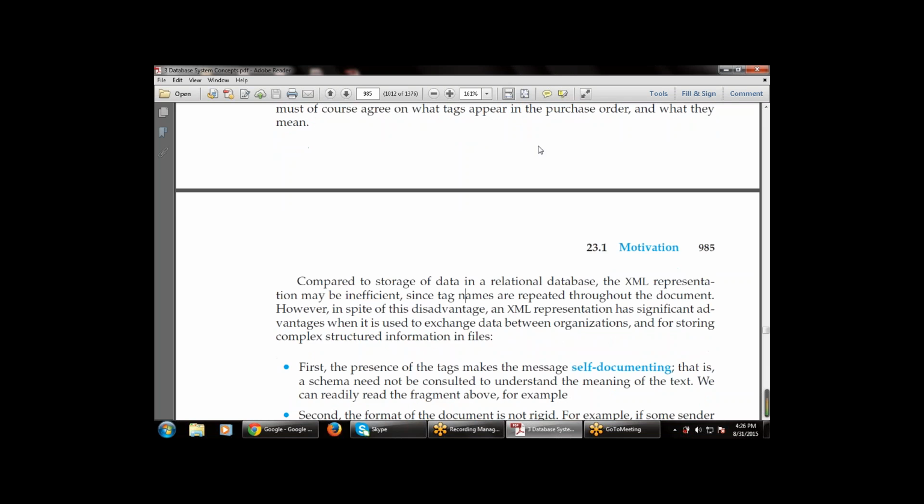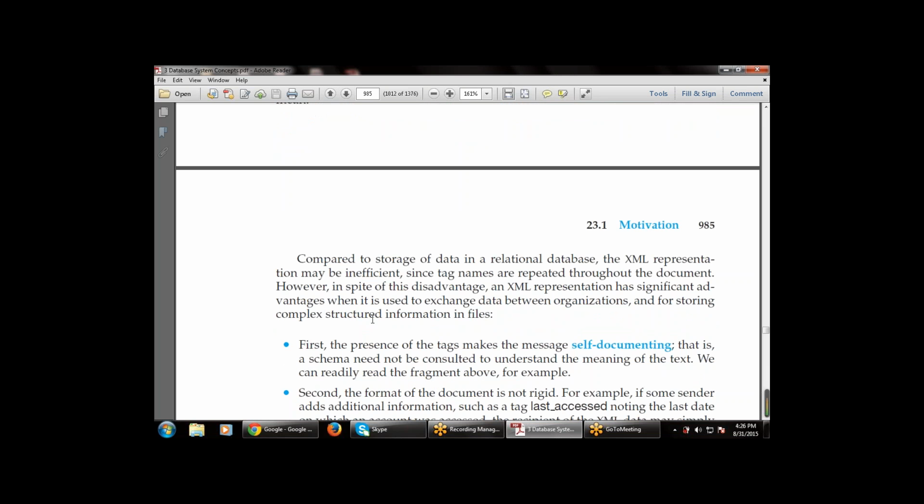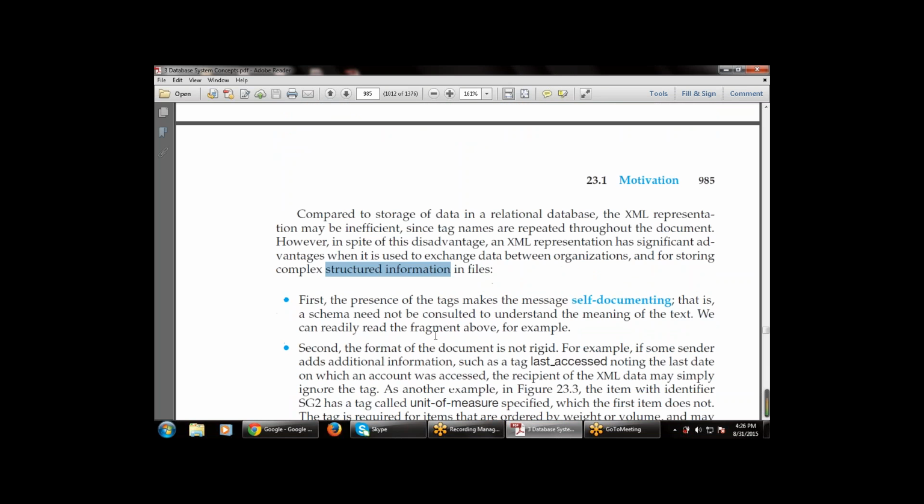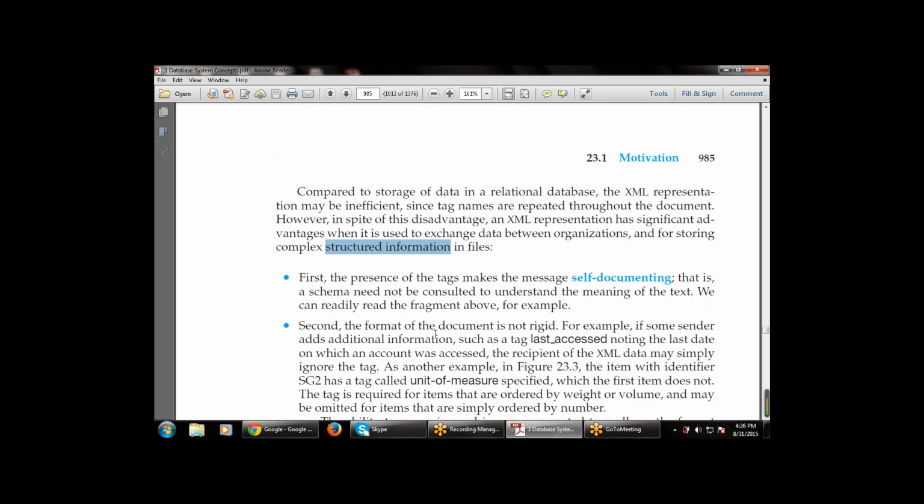Now, how do we store complex structured information in files? The first point is that the presence of the tags makes the message self-documenting, whereas otherwise a schema needs to be consulted to understand the meaning of the text. We can readily read the fragment above, for example.